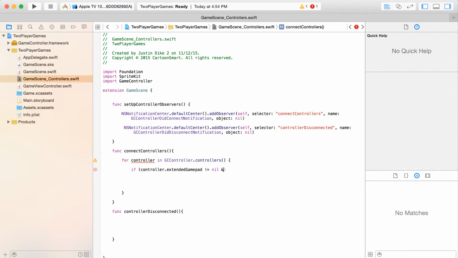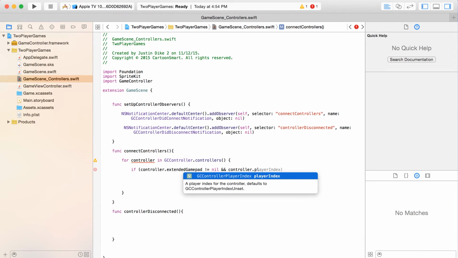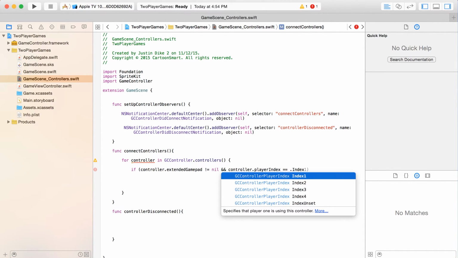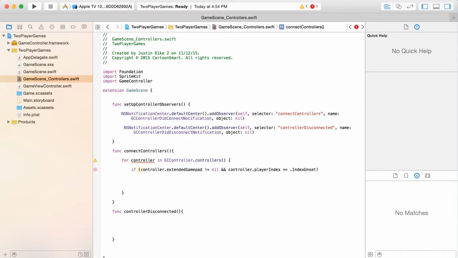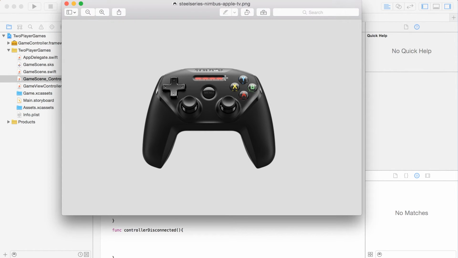But I'm actually going to add a little bit into this. I'm going to say and controller dot player index equals dot index unset. And what that means is in our game, we have not assigned the controller a player index. And the index actually would appear when you set it in one of these four spots over here.